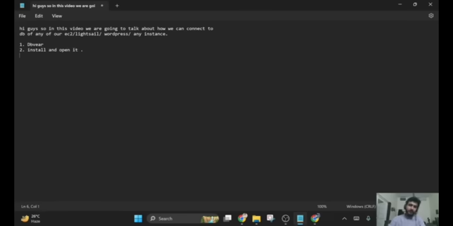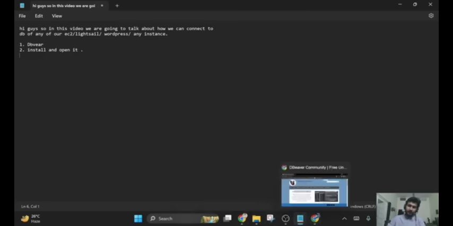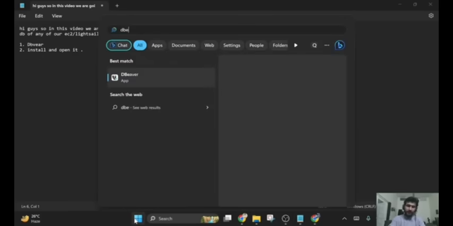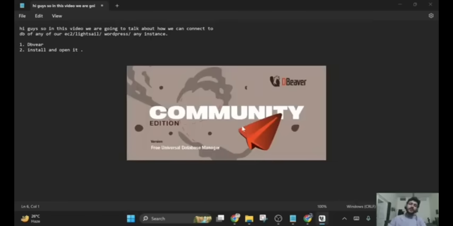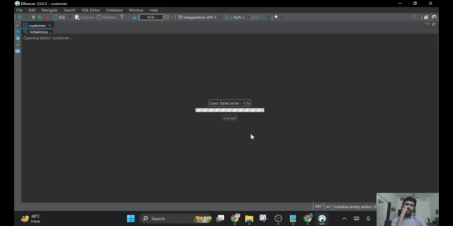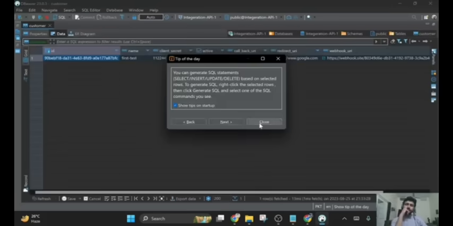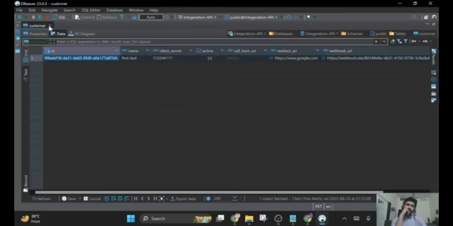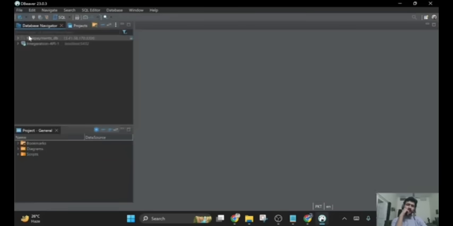So let's just jump into it. I have to search for DBeaver, and you will see an interface like this. Once it is loaded, just to connect to any database, I need to close that, and here I have to click. Here it is giving me the option for a new database connection, so I just need to click on this one.